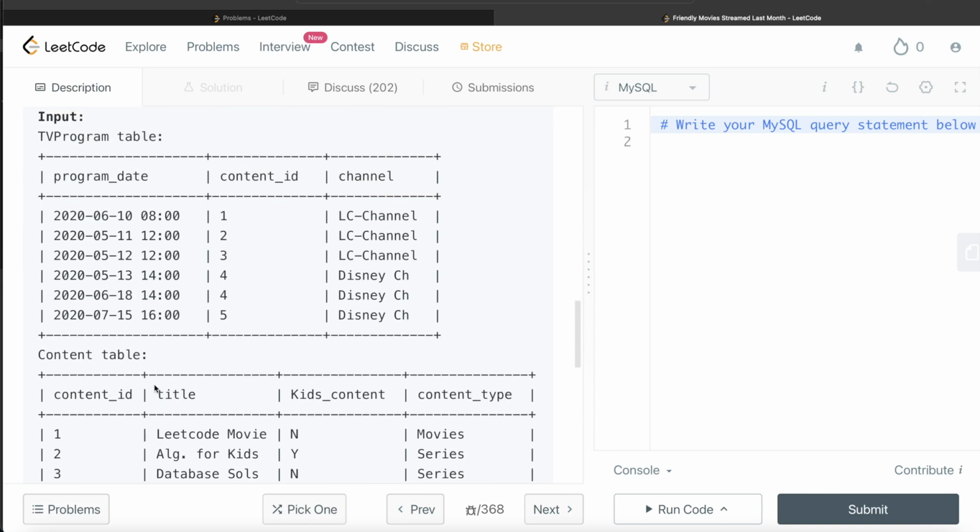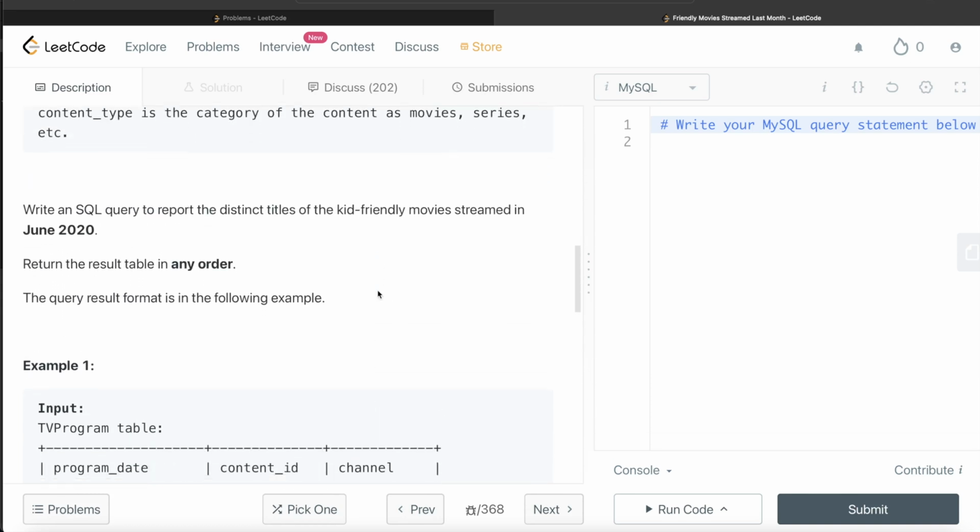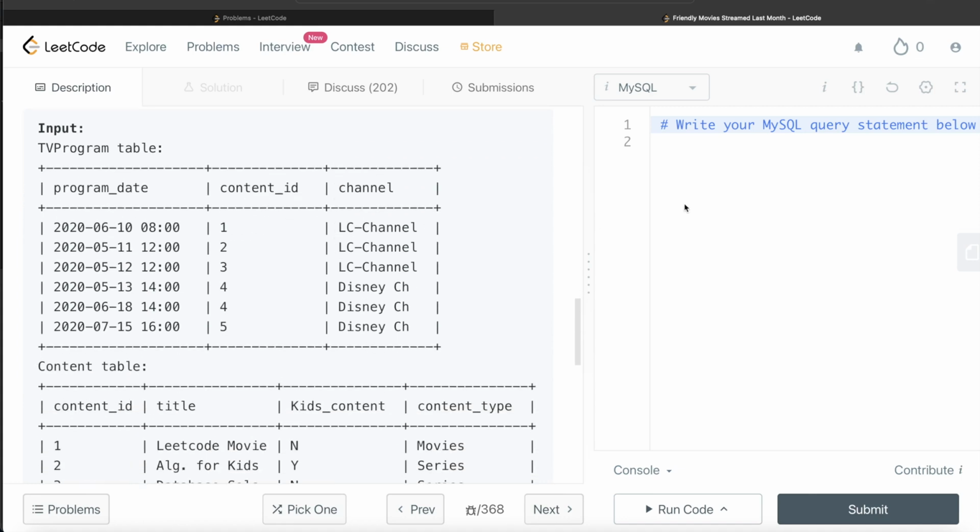So if you see here, since we need to use information from these two tables to reach our output, the first thing that we can do is join these two tables and then apply the different conditions that we are given here, right? Okay, so let's start with it. From this table called TV program, aliased as T, let's left join the content table aliased as C on T dot content ID is equal to C dot content ID.